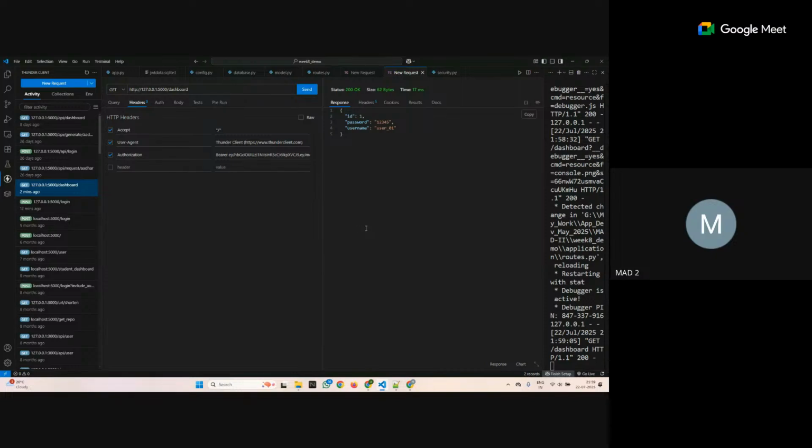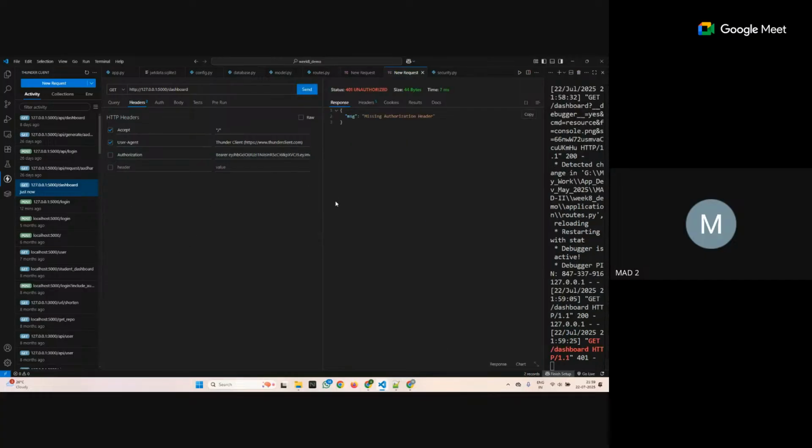So at the end of the day, what we have done is protect the endpoint and make sure that unless and until there is a proper, correct token provided, you will not be able to get the information from the page. So I'll first remove this again and then make a request. It will again tell you that the authorization header is missing. So this will also not give you any information.